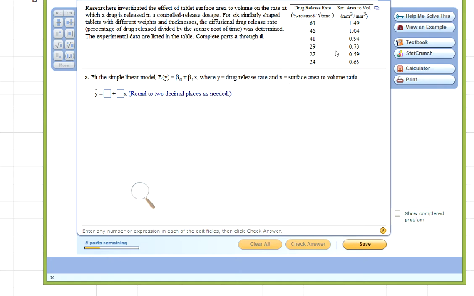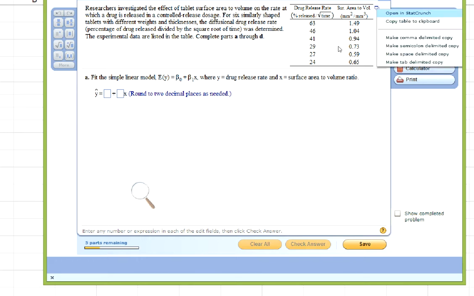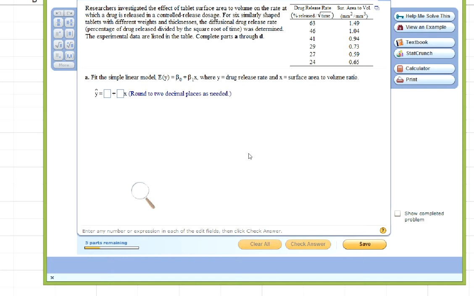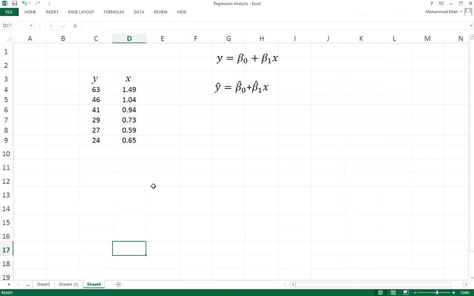So the first thing to do: let me export the data to an Excel page. I click that window, and then I export it in a space delimited copy. I click on that one. Now it has gone to Excel. I say okay. Now I exported the data. The data looks like this. This is my independent variable, and that is my dependent variable.